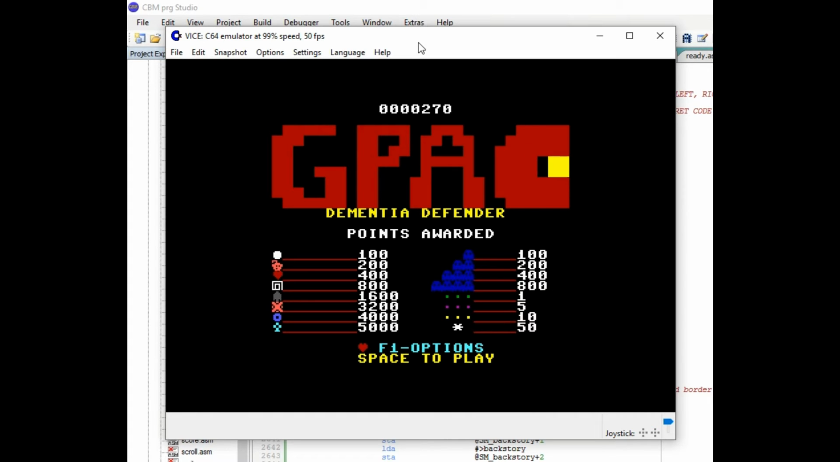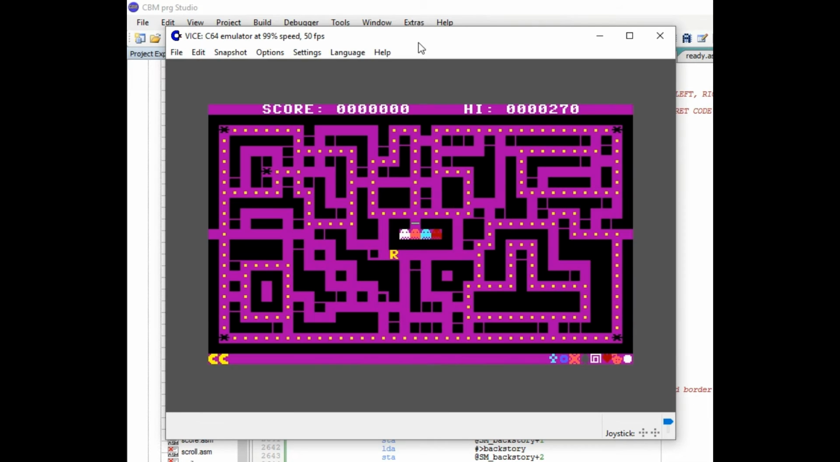So up, down, left, left, right, right. And then that takes you to the fastest map in the game.